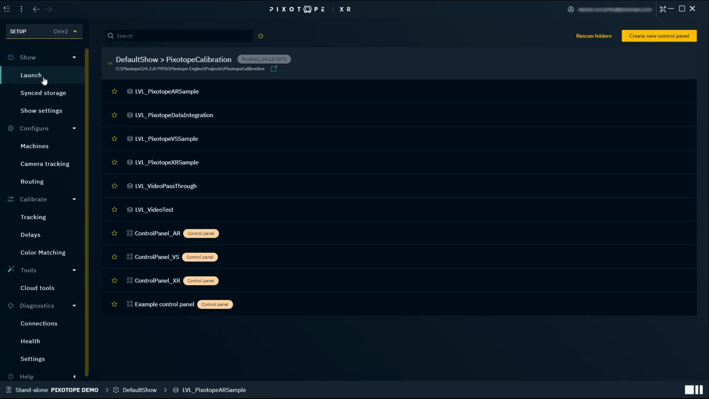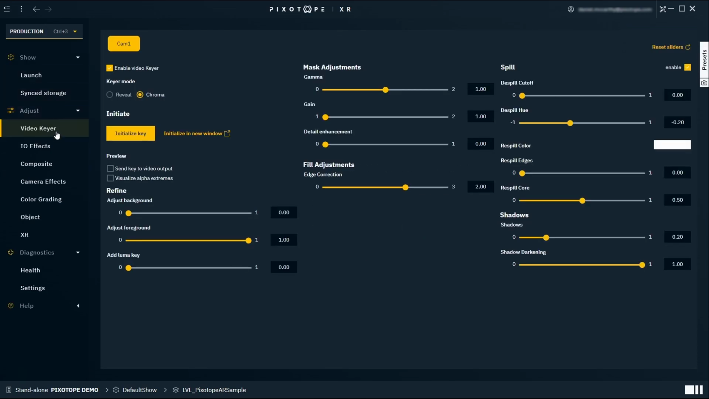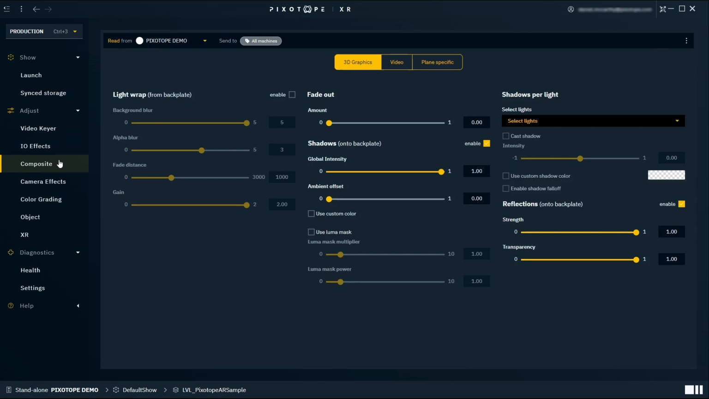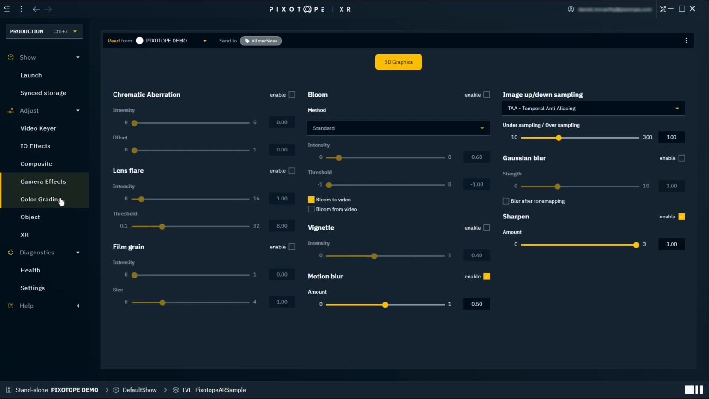The Setup view is dedicated to the initial technical configuration, such as camera tracking and video routing. The Production view is meant for the day-to-day operations. Here you can make adjustments to your level, such as keying, compositing, and color grading.